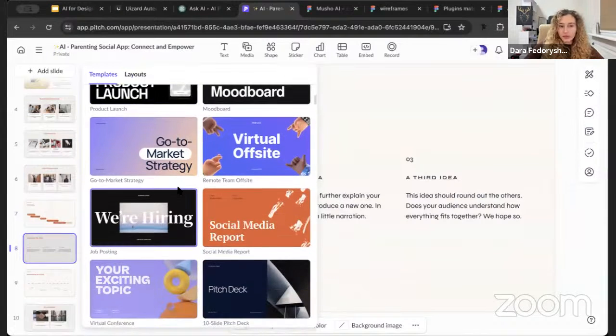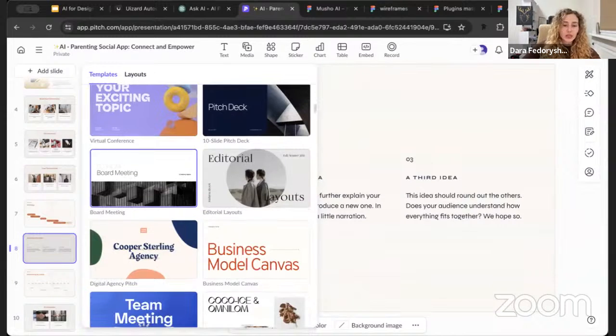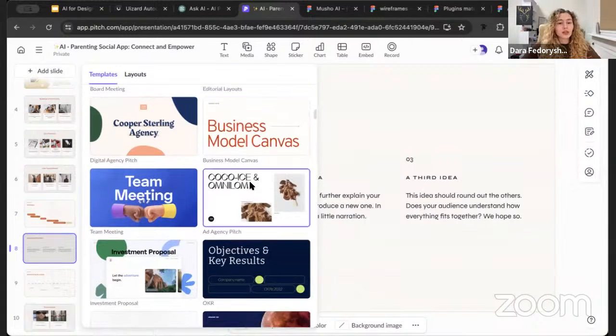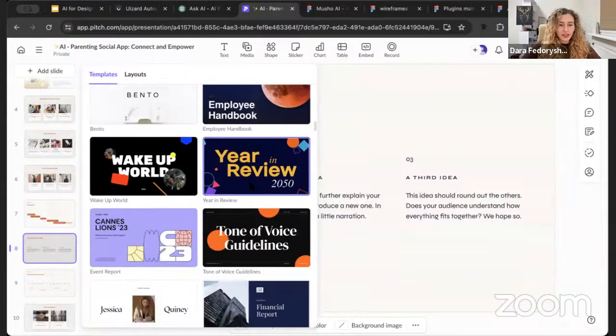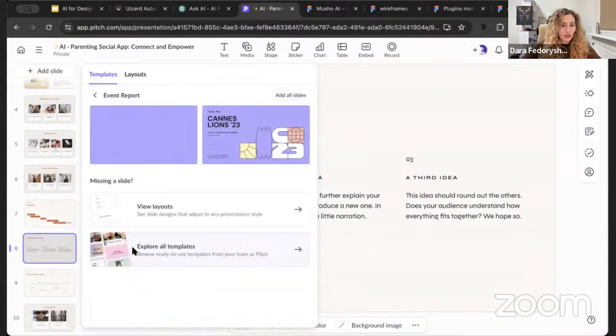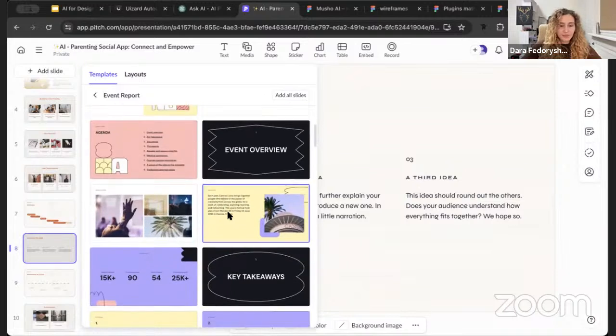So similar to Canva, at this stage we can see different templates that we can use. So we can not only generate it with your concrete request, but we can find the template and the style that you already like, and we can use it basically like this.